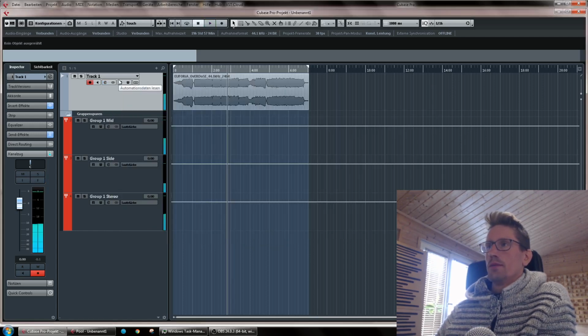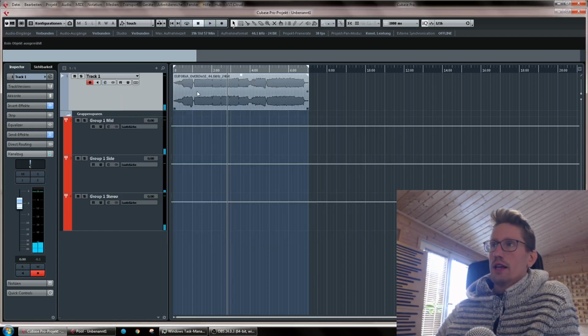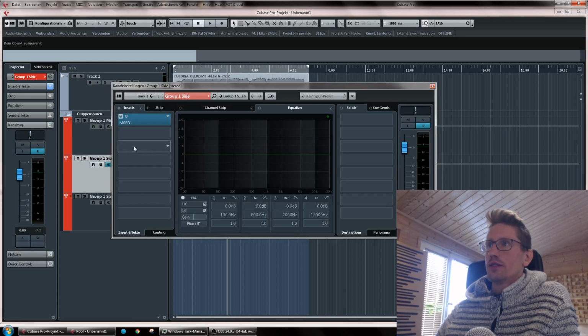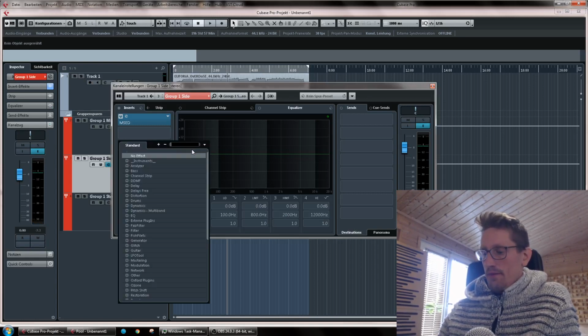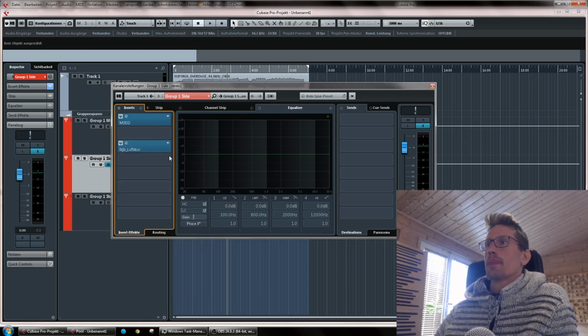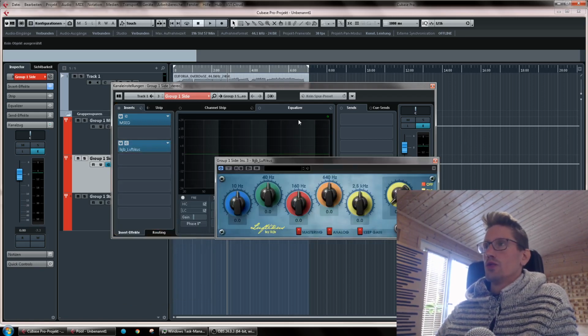So now I have some nice tube distortion, and the tube-distorted signal goes into both channels, and now I want to lift the high end of the side signal to increase the stereo image.